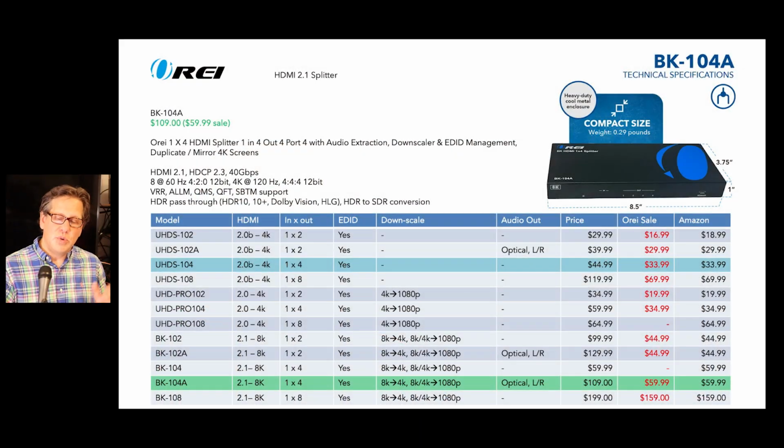I can send that HDMI cable to my receivers, to my processors, or my TV, and it will do the audio extraction. So we don't need that, but if you do need it, they do have models. Any model with an A at the end of the model number does the audio extraction, so that's the hint there.